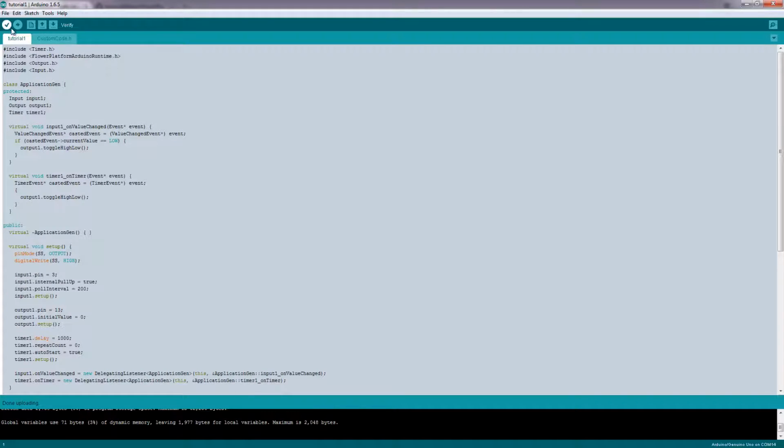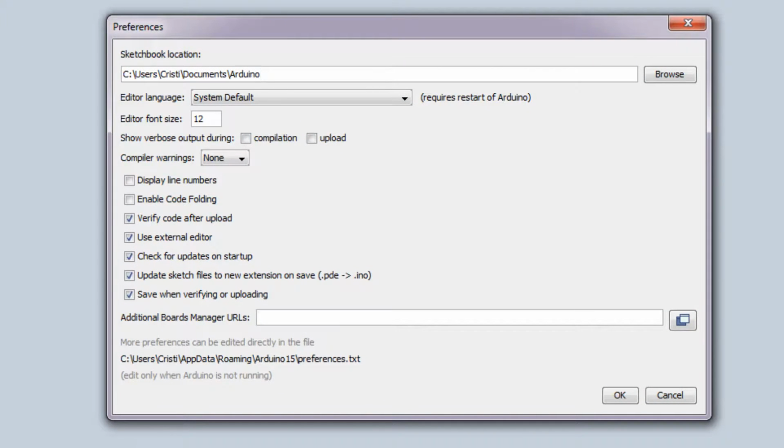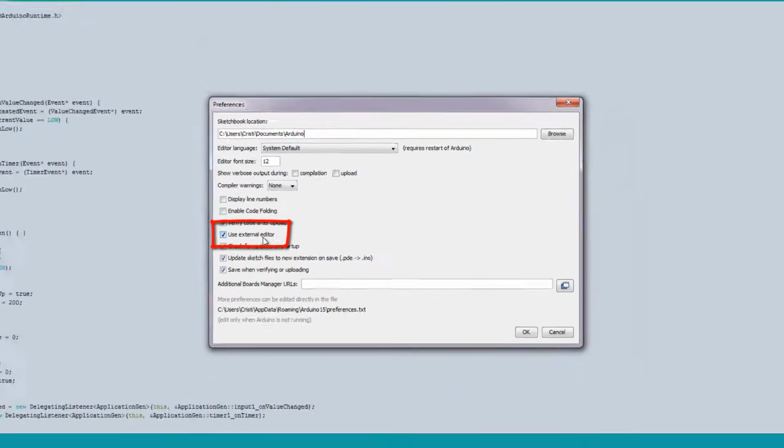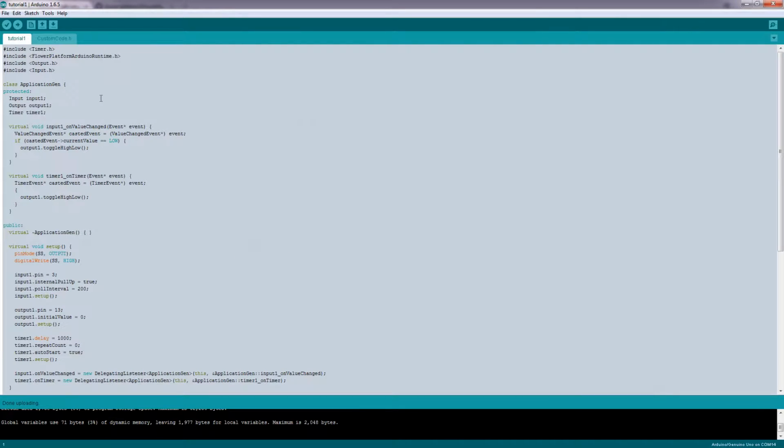Another thing that I want to mention is the fact that in my preferences I have checked this setting, use external editor. That's why the background of my Arduino IDE is gray, and when I compile, the IDE will check the file system to see if a new version of the file exists. Otherwise, I would have needed to restart the IDE.